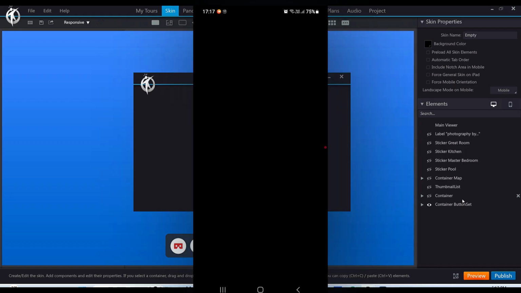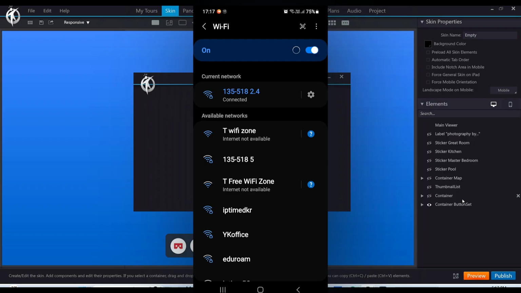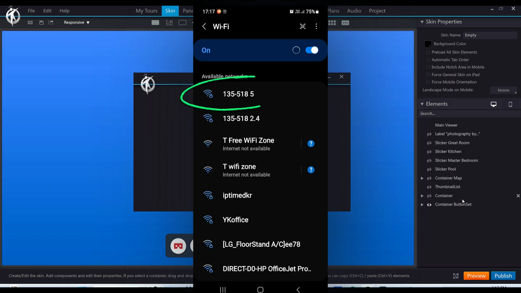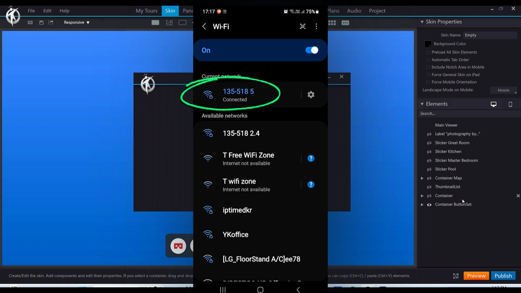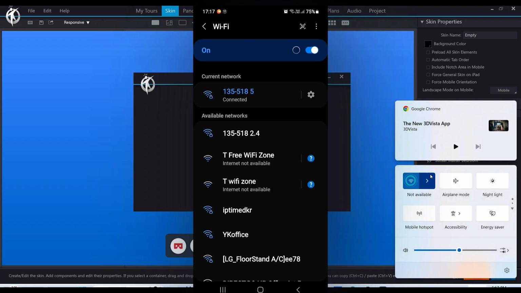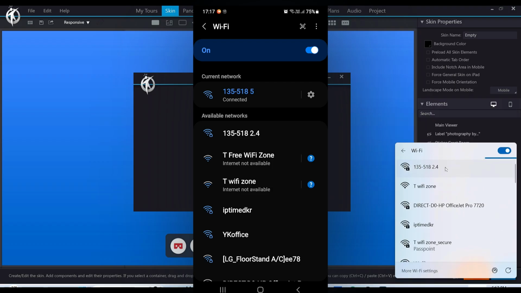So right now, I am going to take a moment to fix my internet connection issues. If you take a look right here at the screen, as you can see, my Wi-Fi is currently connected to this local network, and now I am going to select that exact same network on my computer as well to ensure everything is synced up correctly.